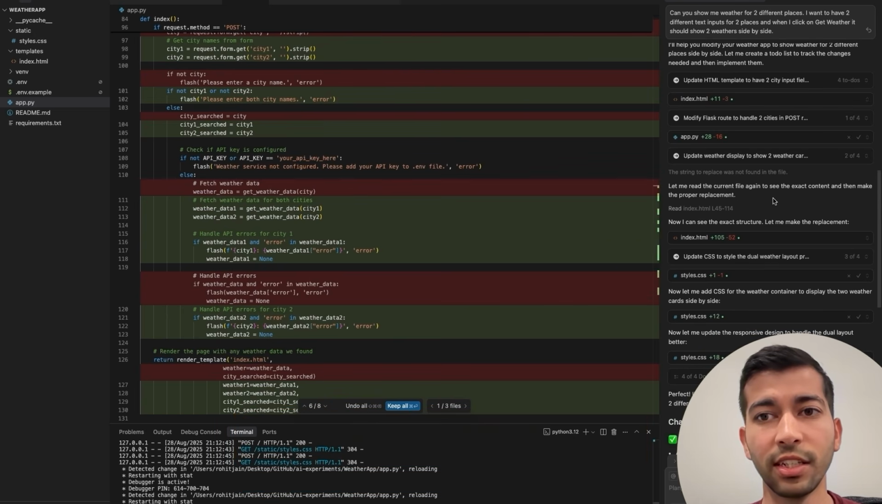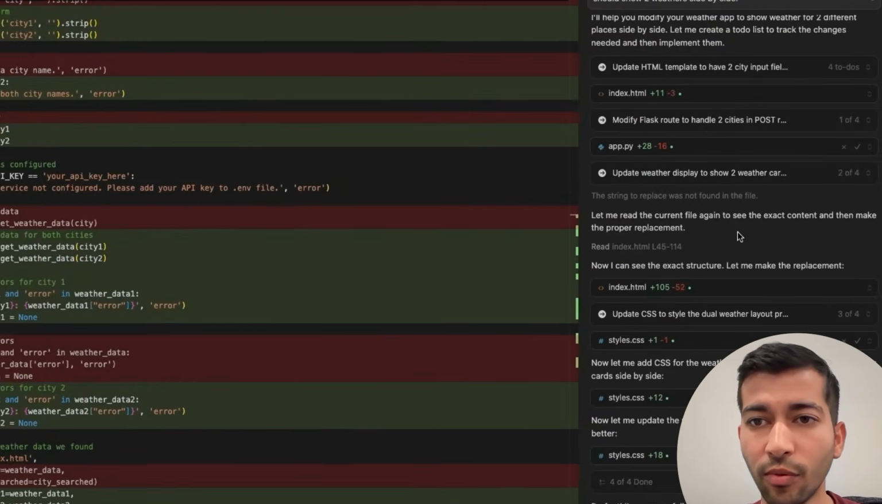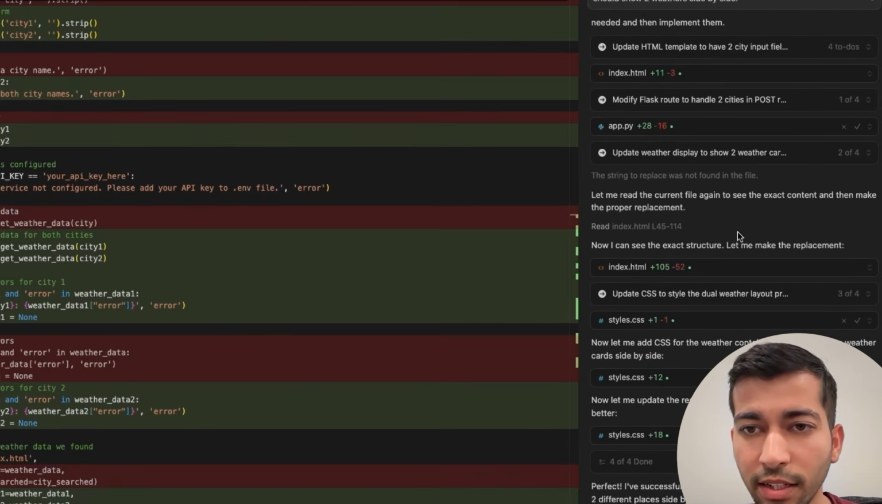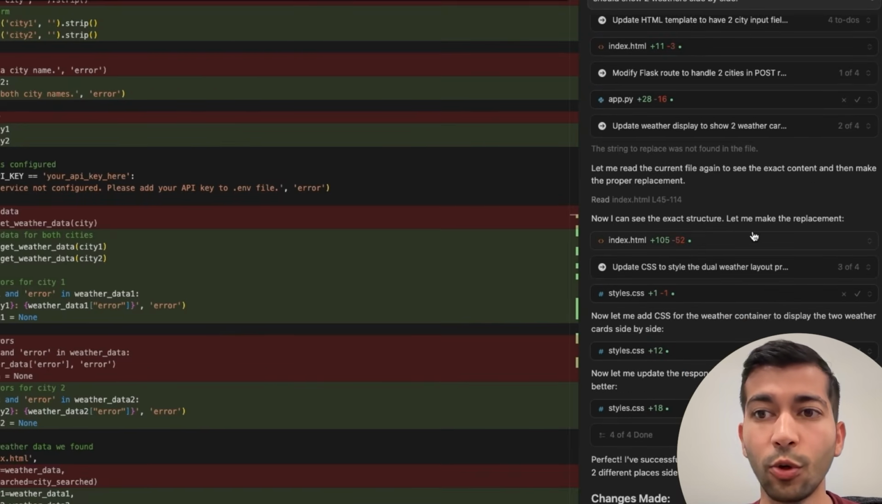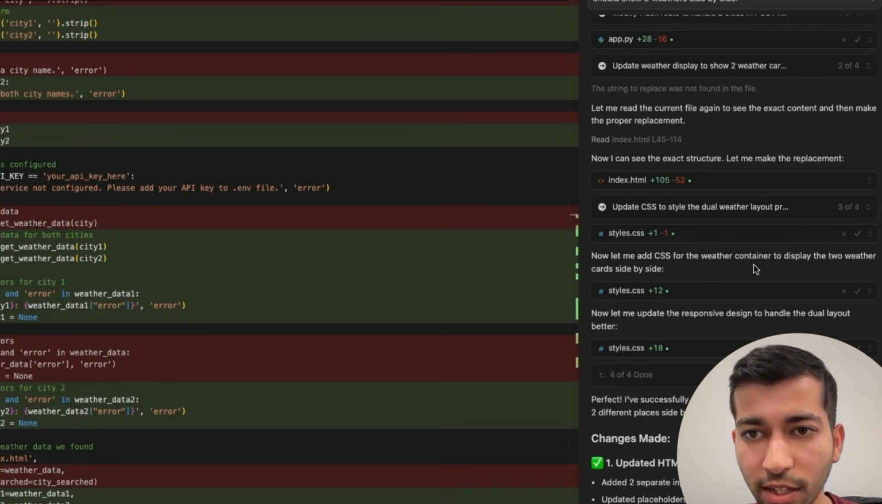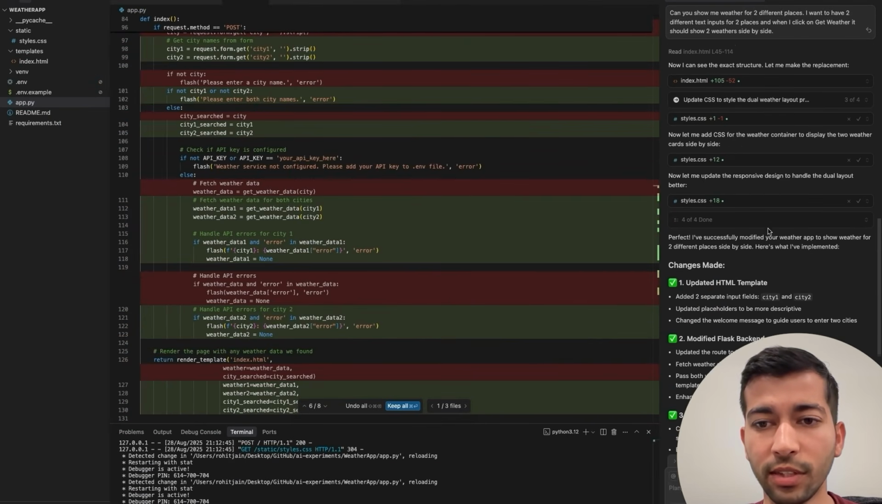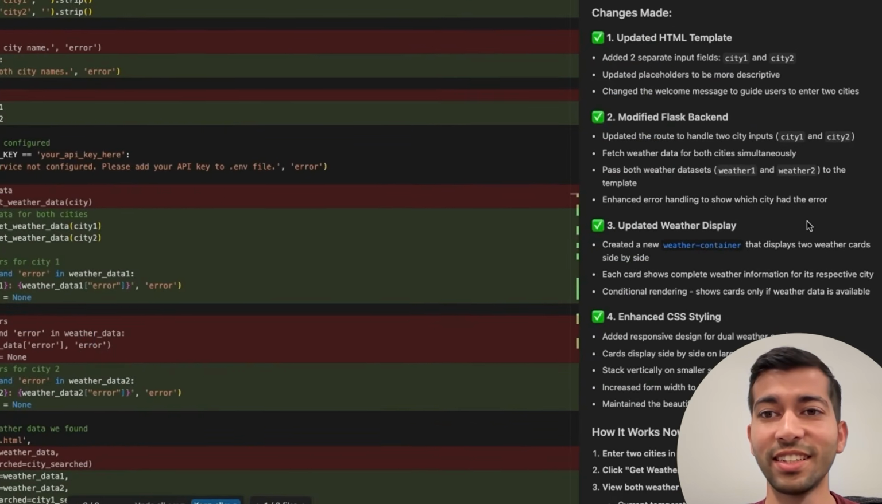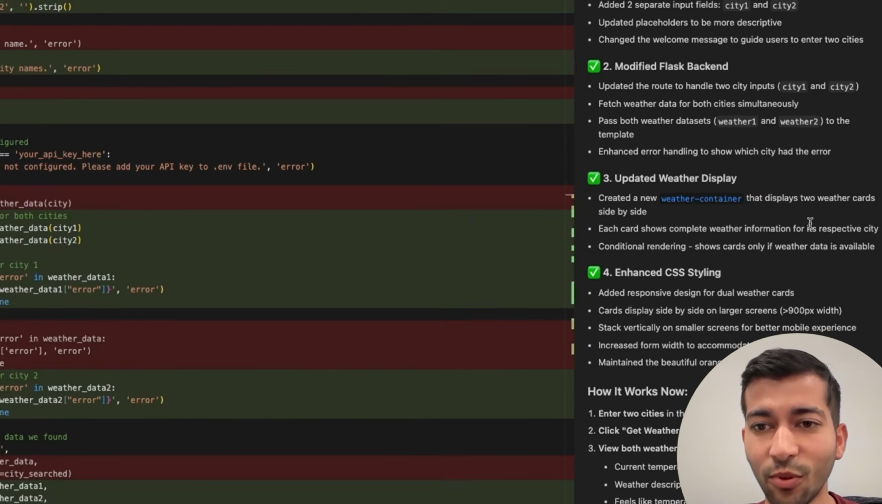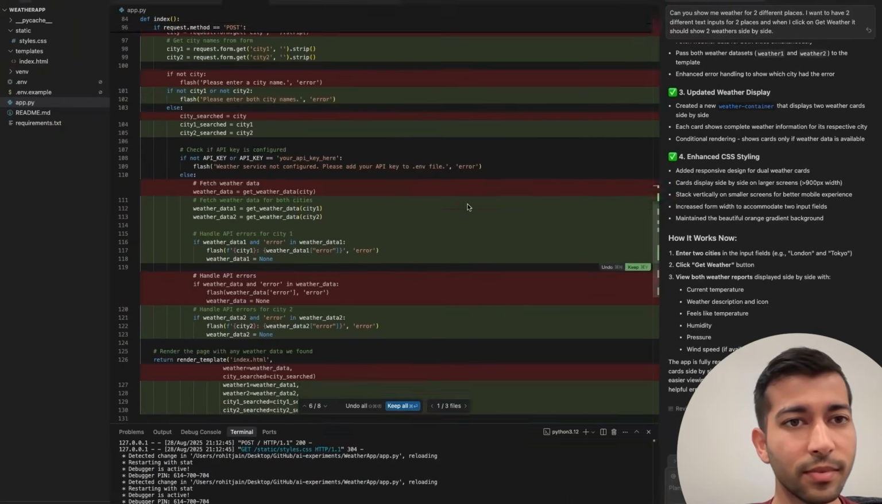So after the HTML changes, it did some changes to the Flask route and then updated the weather display to show two weather. Okay, that looks correct to me. And then it updated the CSS to show the dual weather. Okay, kind of the layout thing. Okay, you can see the changes that it made. It had 4 steps. You can follow along.